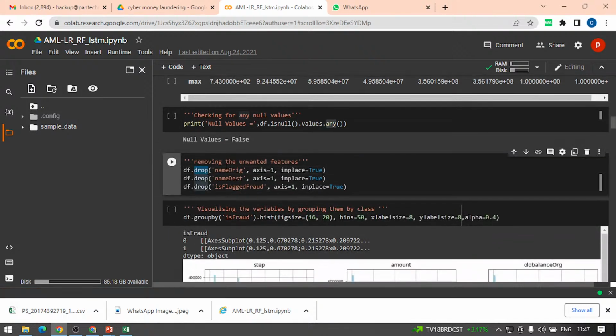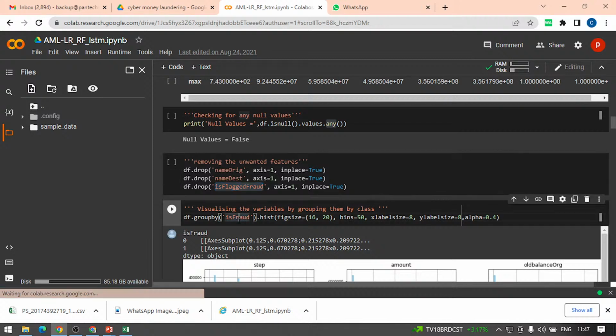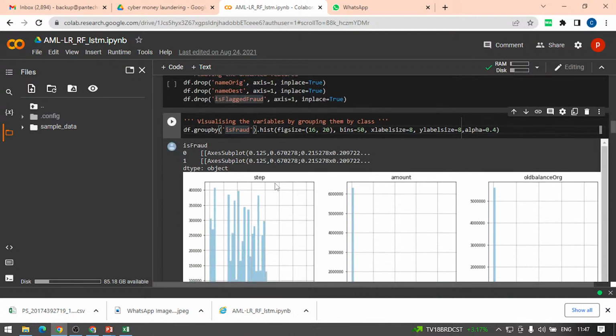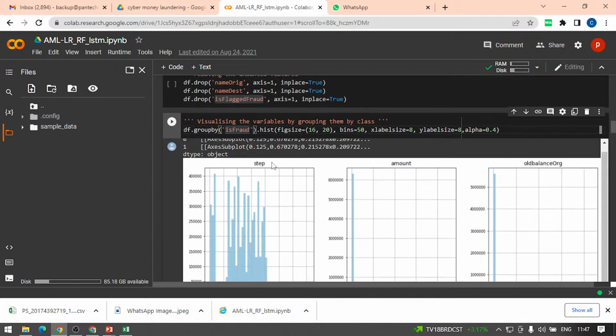Next, I drop name origination, name destination, and is flagged fraud. These columns I am dropping. Dropping means eliminating. Next, I am grouping the complete Excel sheet by the is fraud column. For each and every parameter I'll check. You can see here.